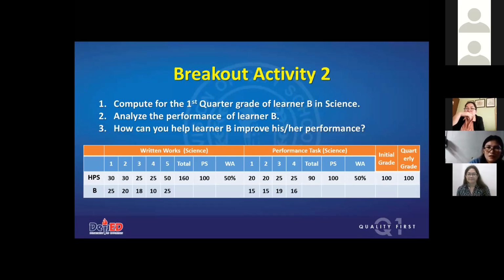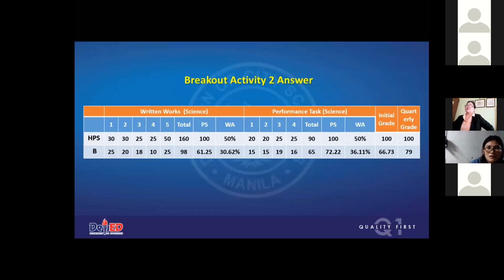So number 3, how can you help learner B to improve his or her performance? Mapapansin po natin yung performance po ng bata is medyo low. So, low po yung naging result ng weighted average niya. Puwede po tayong mag-assign ng special task sa bata. That's good. Puwede nating ipagawa ulit yung activity sa performance task so that they can reach the target. Especially if there's a lot of time. Lalo na pag may time pa tayo talaga.